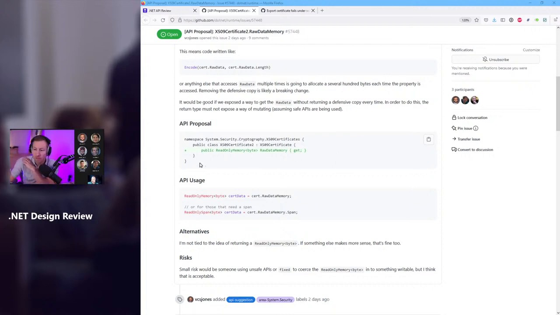So, yeah, I'm certainly okay with this because I'm the one who marked it ready for review. Given the scenarios where we want to take this and pass it into other places that accept read-only memory, I can see this API working as part of that larger crypto adjacent ecosystem.